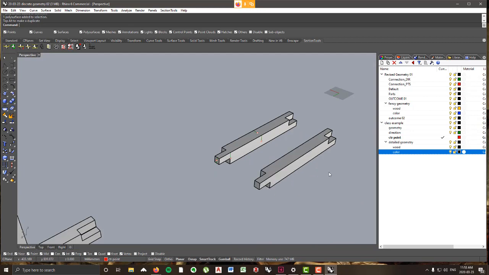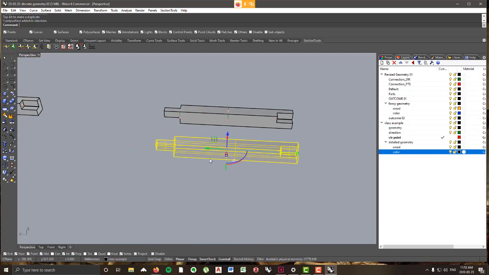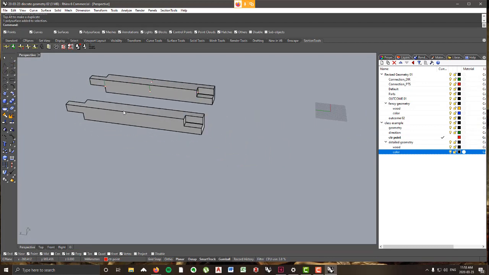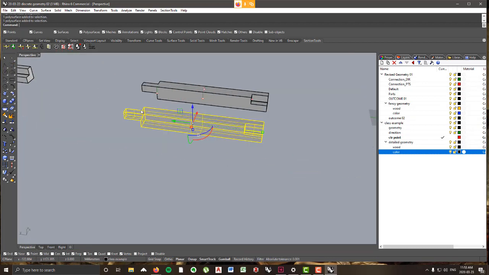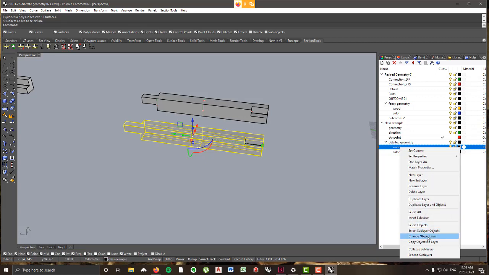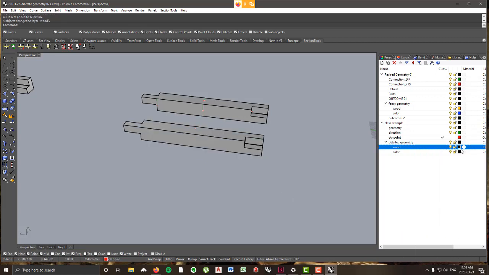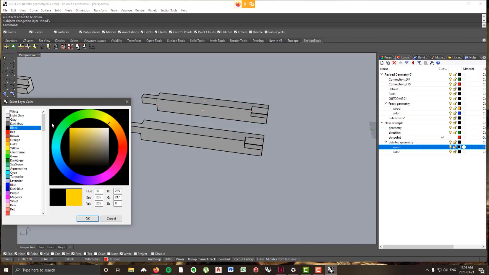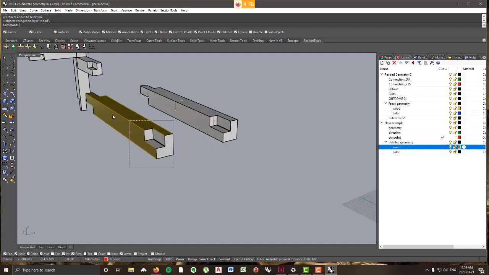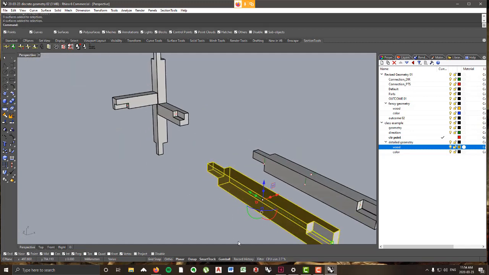I'm going to hold Alt, gumball, drag it out. And essentially what I'm going to do is start breaking this up in a few different ways. So the first thing I can do is select this geometry. I'll hit explode. And I'll set some of these side pieces to a wood layer. So I'll right click the wood layer and go change object layer. I'll change the wood layer's color just to make sure I can see what is being changed and what isn't. So you can see what I'm doing right here is that I'm saying all these pieces here be wood.